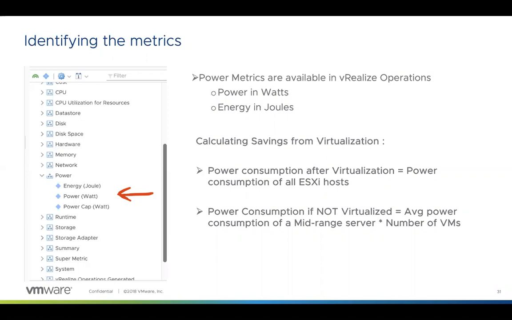So in that way, if we think about that, power consumption after virtualization would be my current consumption of all ESXi hosts. But power consumption in the scenario where I have not virtualized would be the average power consumption of a mid-range server times the current number of VMs, because you would have that many physical servers if you were not virtualized.